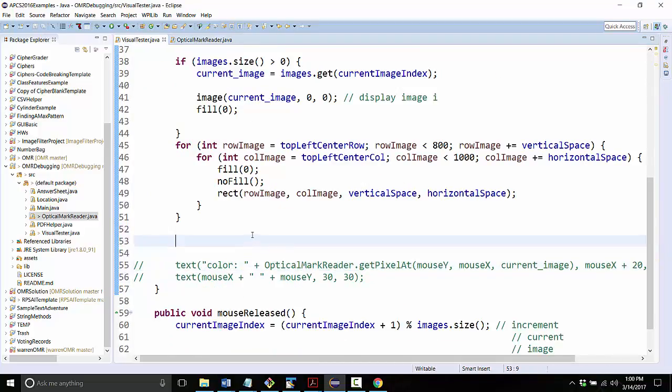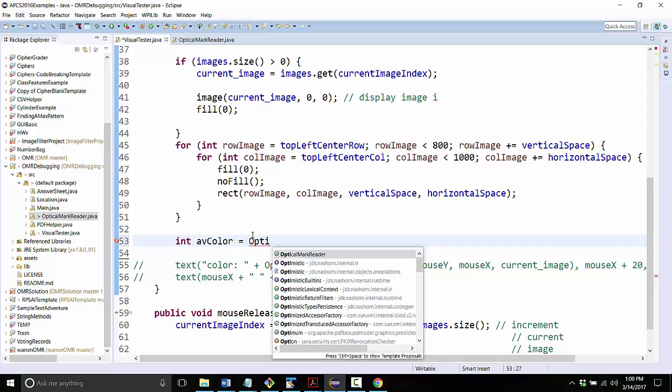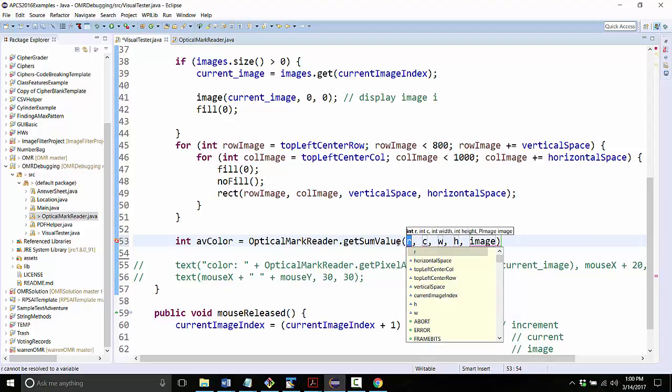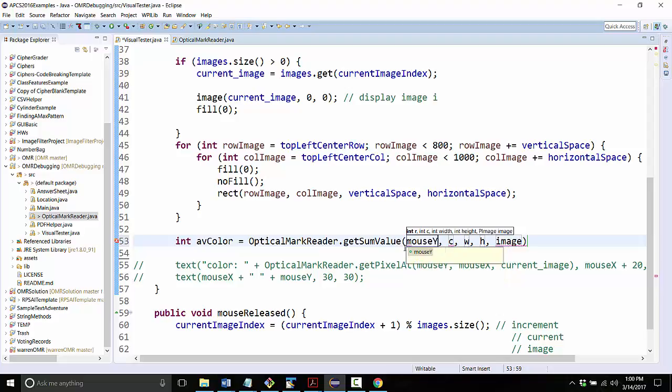Here I am in Visual Tester. GetSumValue returns an int, I think. So I'm going to call this average color. And now I'm going to run statically Optical Mark Reader dot getSumValue. And I want it to have a rectangle that's right where my mouse is. So the row will be mouse Y, the column will be mouse X. And let's do a box that's 37 pixels by 37 pixels. And then image is going to be, what's their image called? It's called current image. Okay, here we go.